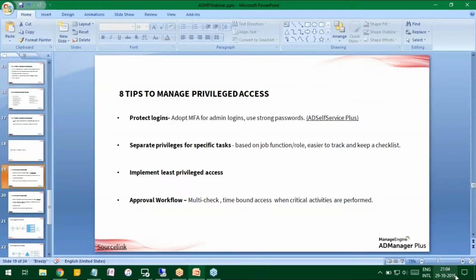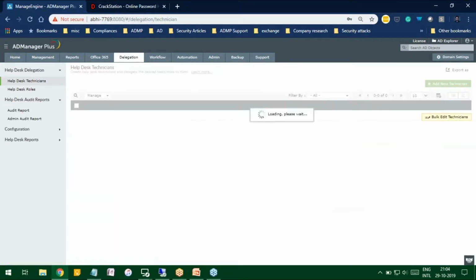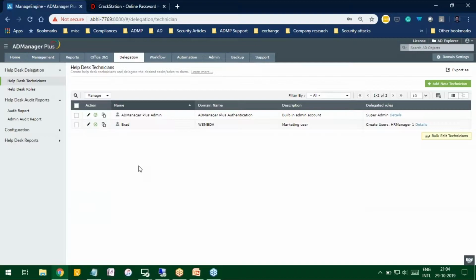But in AD Manager, all a technician or a delegated user has to do is simply head into AD Manager just by accessing the URL from the browser, head into delegation. All right, so let me show you how we can actually give out delegation in AD Manager.